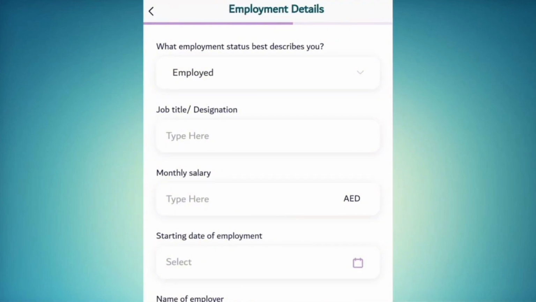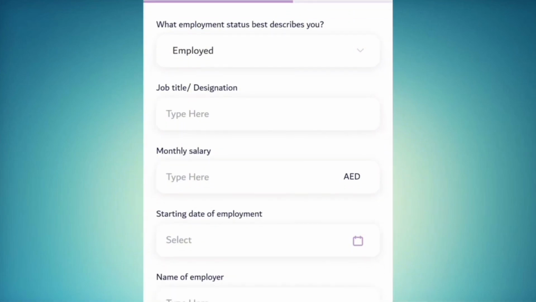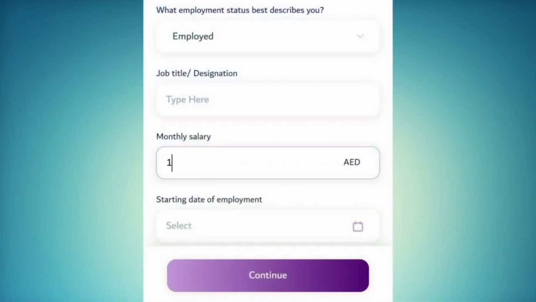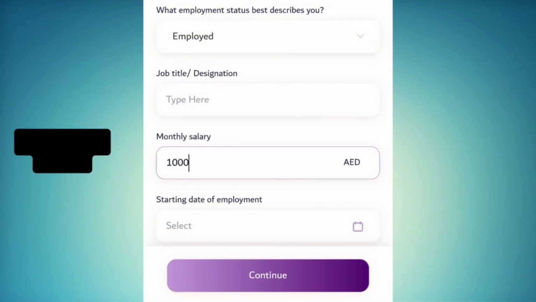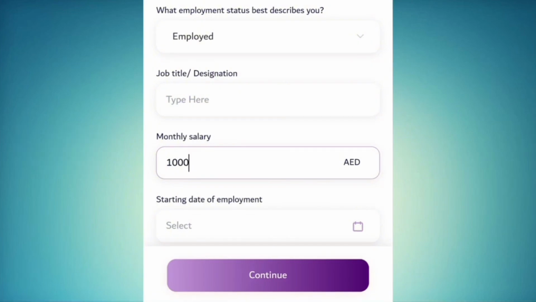Select whether you're employed, enter your job title, and then your monthly salary. Remember, this is a zero balance account and has no minimum salary requirement. Even if your salary is just 1,000 dirhams, you can open an account in the Ruya Bank, okay?